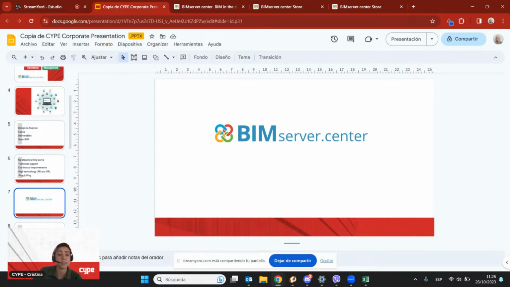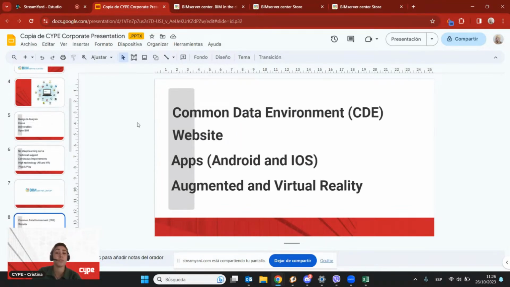What's the BIMserver.center? As I commented before, it's a common data environment, a CDE. It's a website where you can have your account for free. It's free forever for everyone. In that website, and also we have an application, of course, you can make the registration and start to work, create your projects, share the projects, and start to use CYPE software.